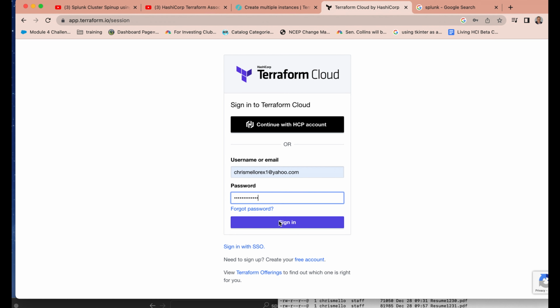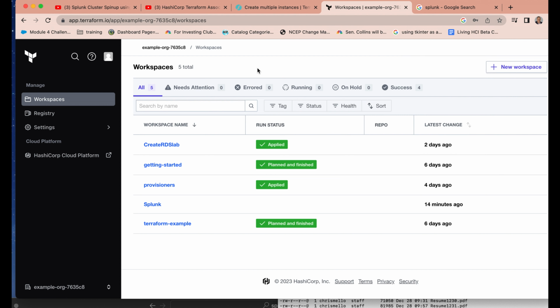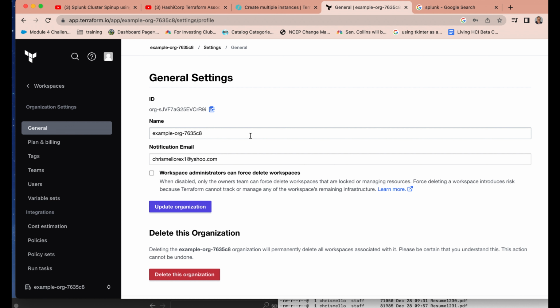Set up here. Now we're going to go and sign in. I don't want to say my password. One thing you want to do before you go on is make sure that when we go to settings here, you set your organization name. When you first logged in, if it didn't, this is where you're going to have to set everything. This is my example org, 7635C8. It was created from a computer algorithm, but you need this. We're going to need these numbers when we actually try to connect to Terraform.